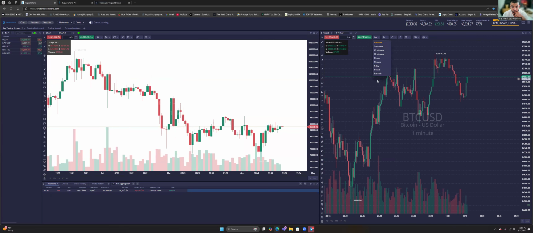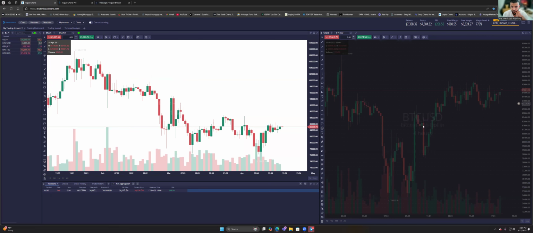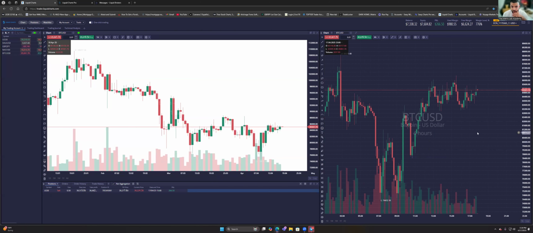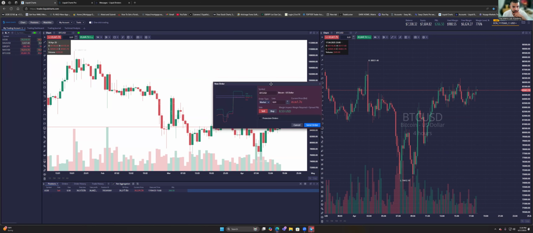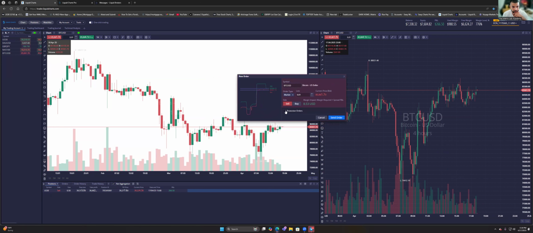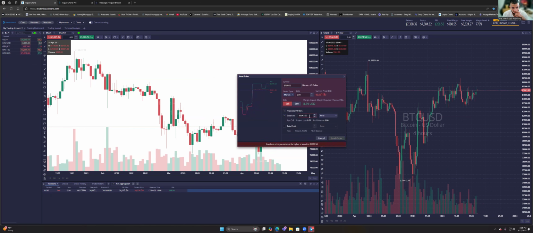We change the time frame that you're seeing right here. I go 4 hours. I'm not gonna trade this, but let's just say I want to do a sell right here. If I do a sell, it's gonna open this window, right? In this window, you can do protection orders, which is something that I really like about this platform. Go to protection orders, you can do your stops, right? So let's just say I want to protect my order at 86,550, right?